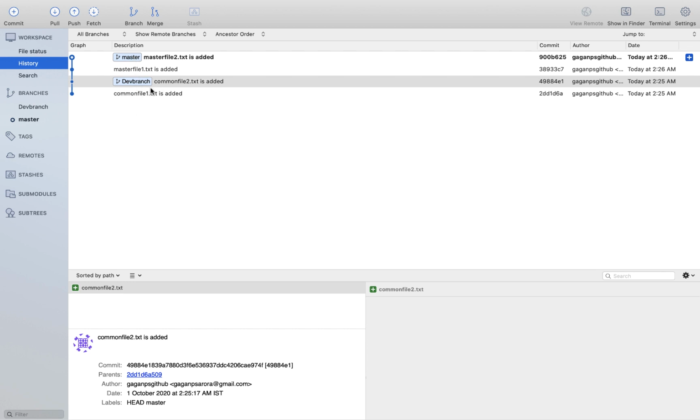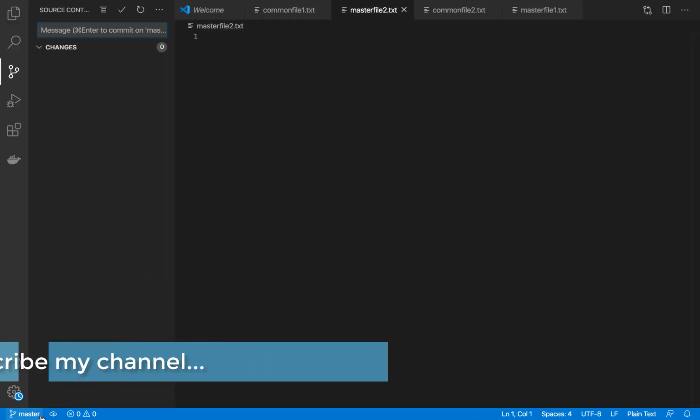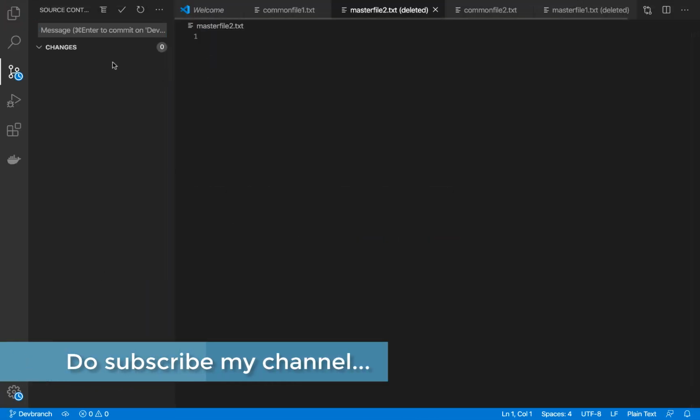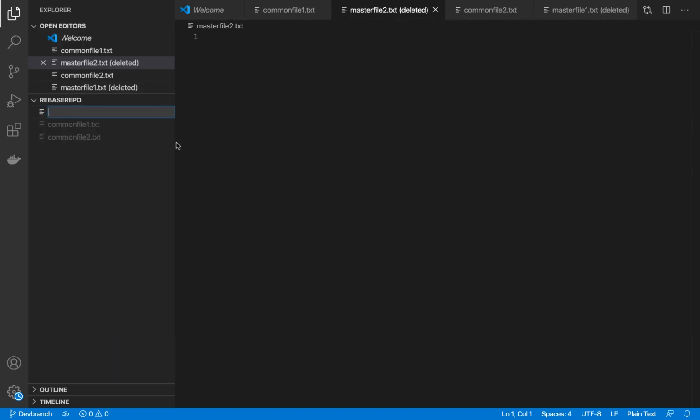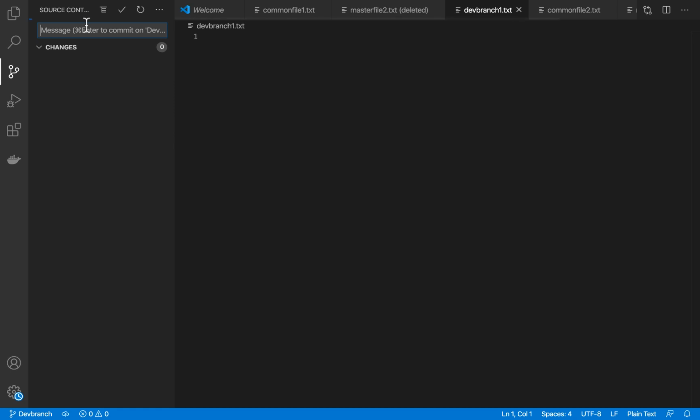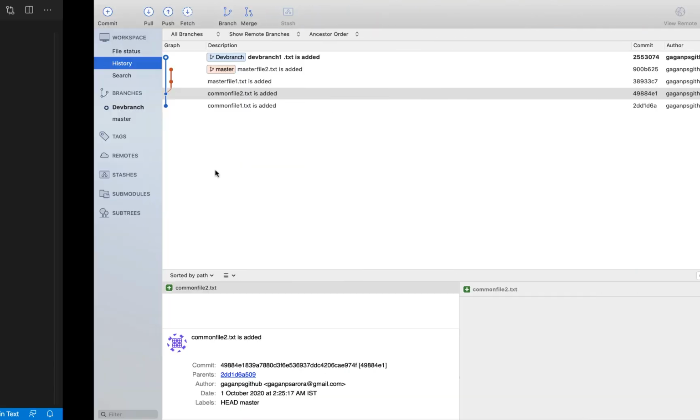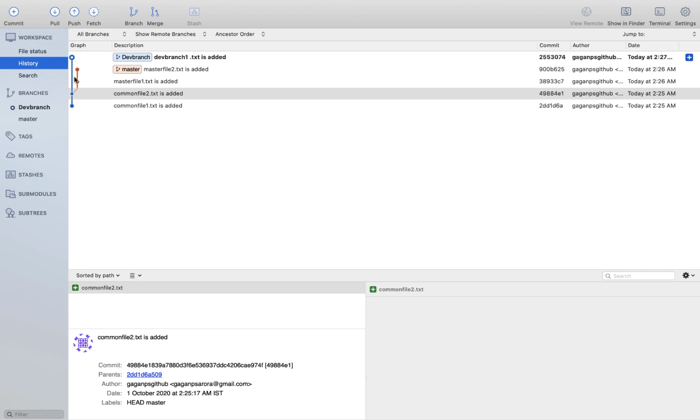Now I will do one thing. I'll create 2 more commits in dev branch. So I will go back to our Visual Studio Code and I will go to dev branch. The dev branch will have only 2 commits over here. So I will create one more commit. I will say dev branch 1.txt. So this is the file name. I will commit it. I will say dev branch 1.txt is added, and it is done. If I go back to source tree, you can see now dev has 1 commit and master has 2 commits.